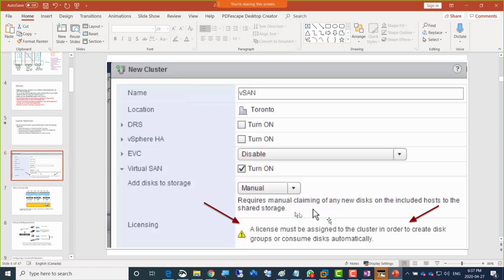When we are trying to configure vSAN, it's going to say a license must be assigned to the cluster in order to create disk groups or consume disks automatically. It's going to say that. Well, anyway, even with this, it works.